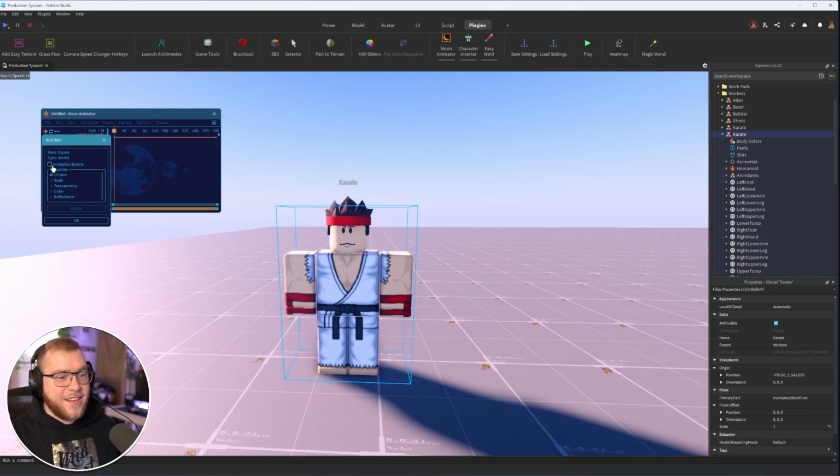Plus, this guy. Yes. Animation events. I don't think we need events, but that's really cool. It looks like you can actually animate scale, transparency, color, and reflectance of stuff as well. So I don't think we need those right now. But it is cool to note that that's in the plugin.